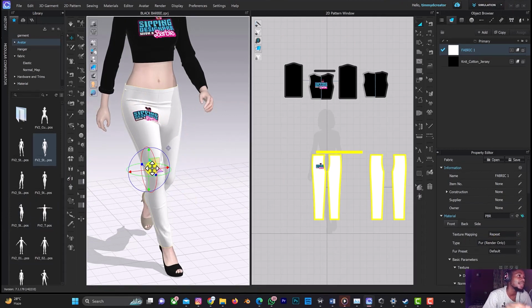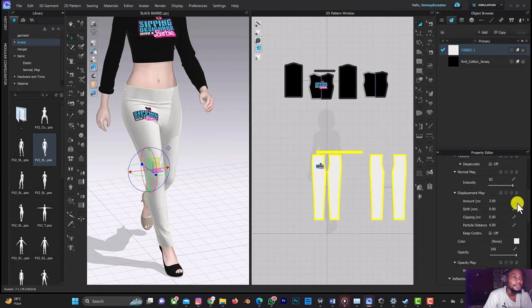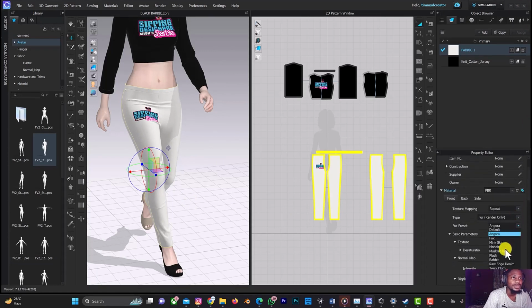And fur also has types too. So I think this is the default for fur. We have the Angora fur, we have the Fox. So these are everything here. When you're trying to render here, you will see the results, or you see the differences in the types of fur presets that are available here.